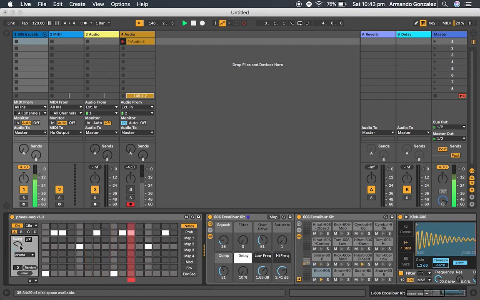So right now I can hear the swing. If I go down here, we'll see that it's a very straight, square sequence. And I can increase this to a ridiculous level if I just keep going up, where it sounds more like a flam than a swing.